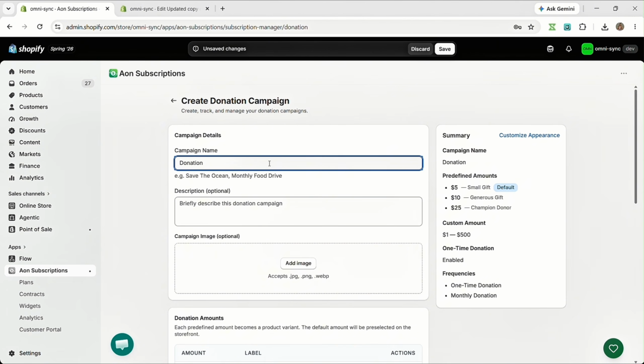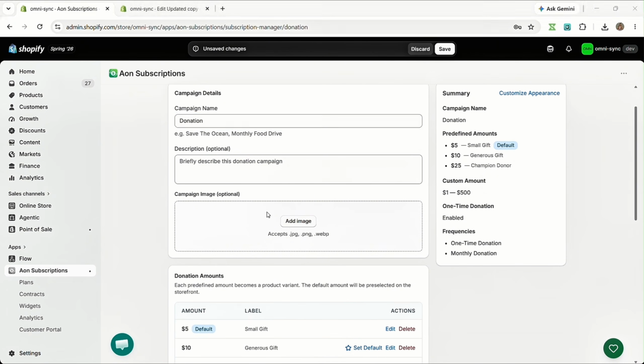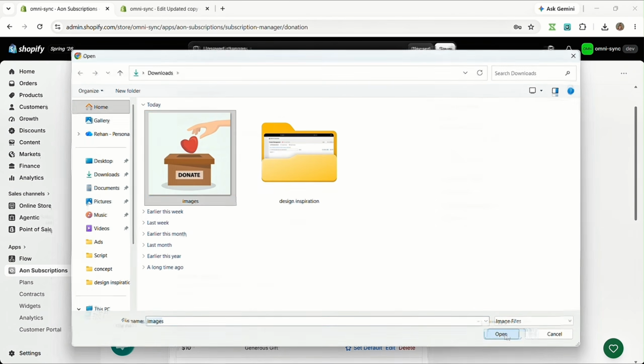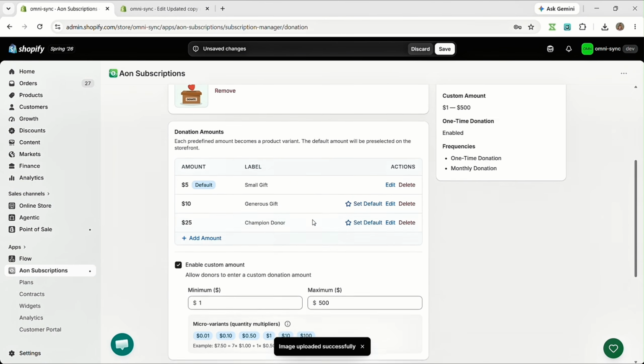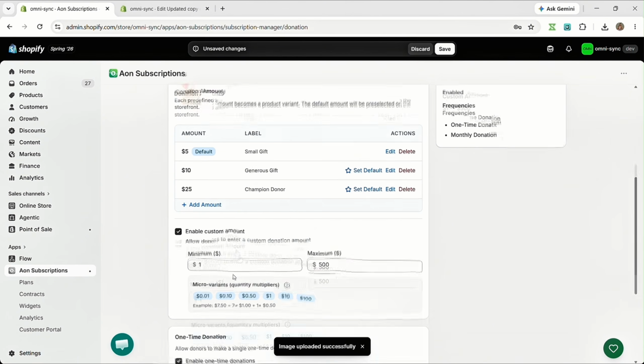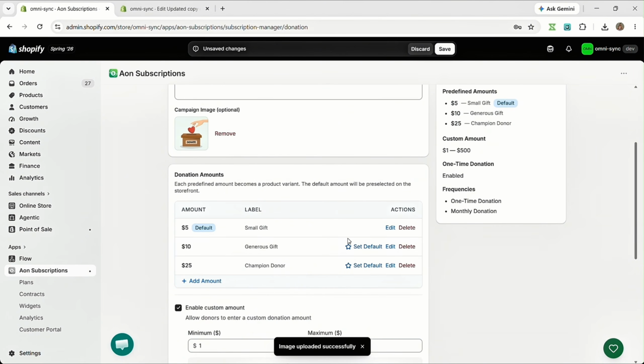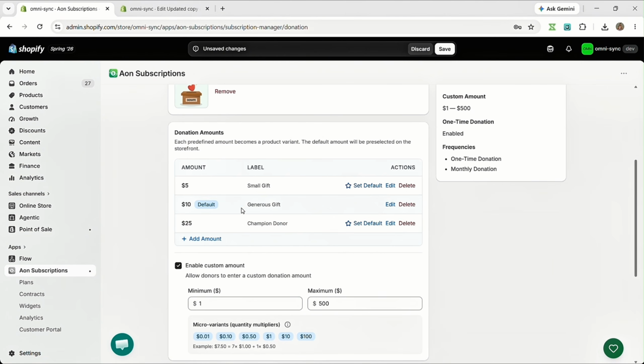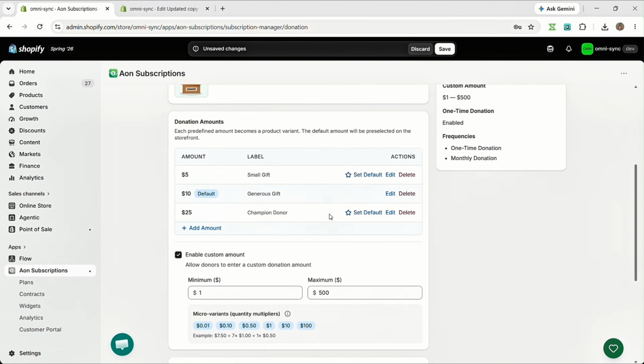The description field is optional, and adding an image is also optional, but in this example, we will upload an image for the campaign. Once the image has been uploaded, scroll down to the donation amount section. Here we will first set a default donation amount. This amount will be pre-selected when the donation widget is displayed to customers, making it easier for them to contribute.